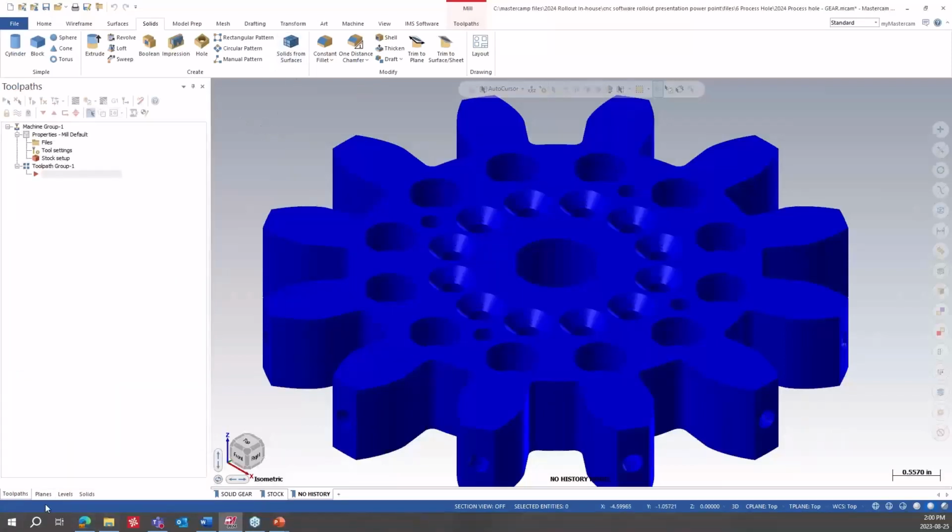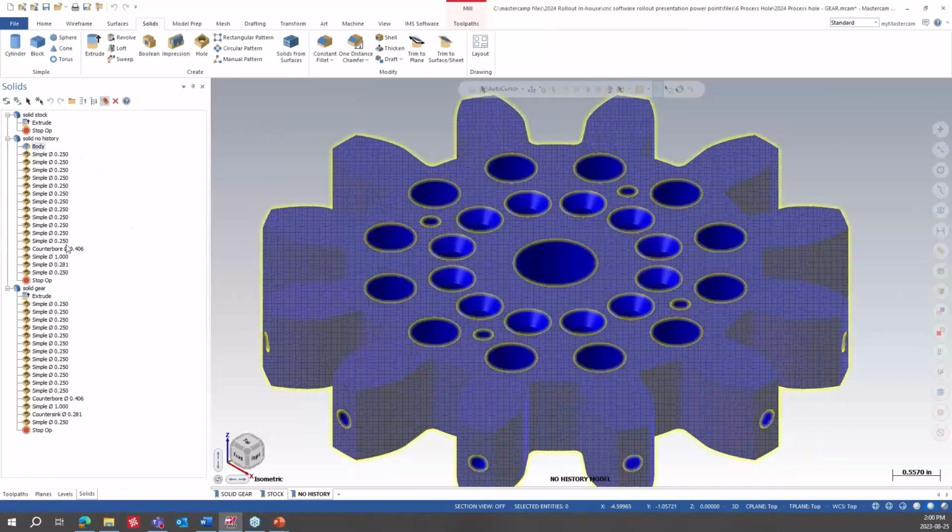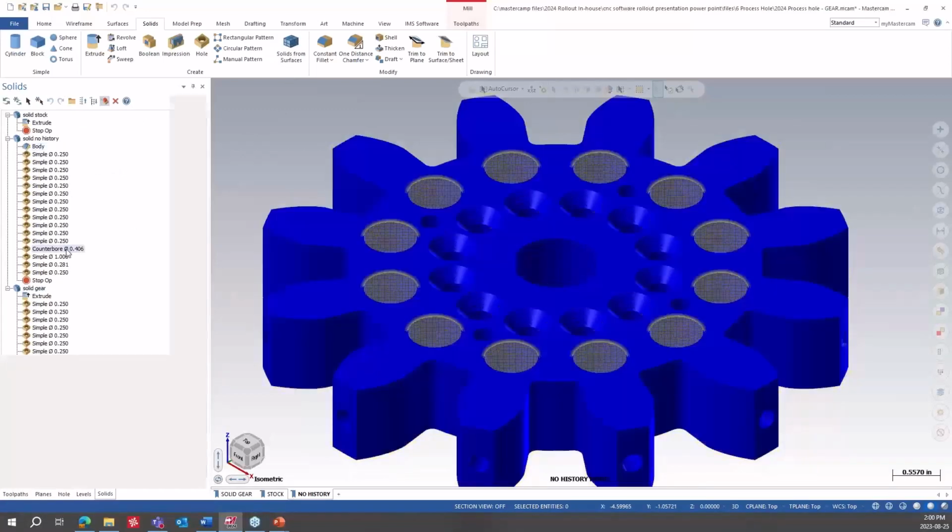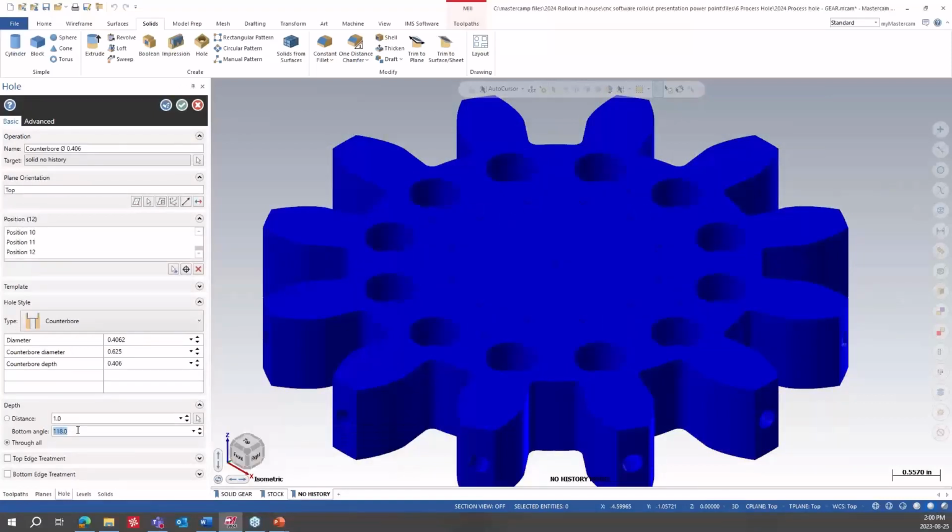But I did want to show you this one here with no history. I've added the history in now. And I'm sure people were watching what I did. I changed this bottom angle to 118. Like I pointed out before, the hole has to match exactly to these parameters for it to work.